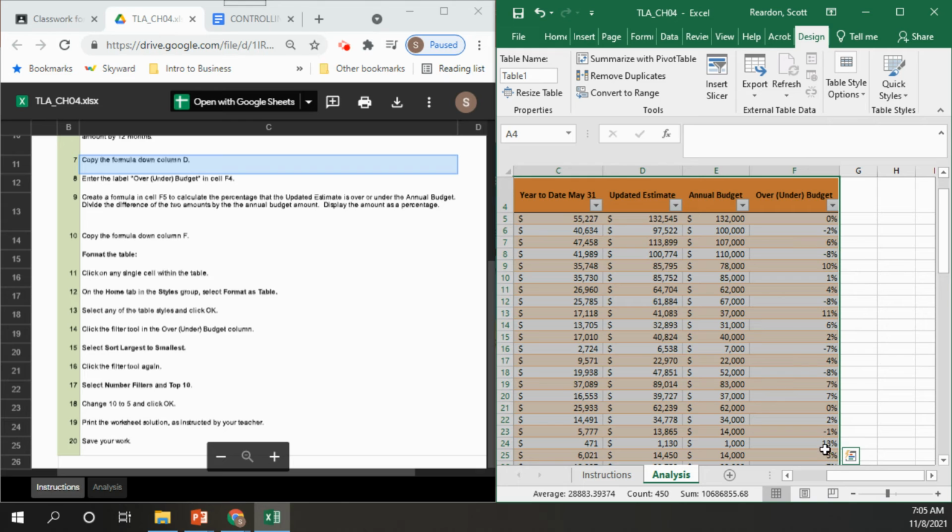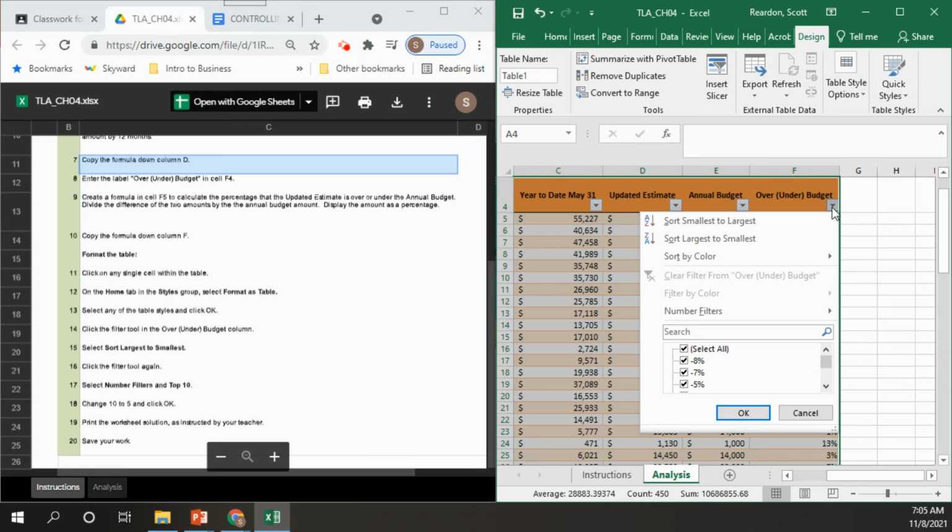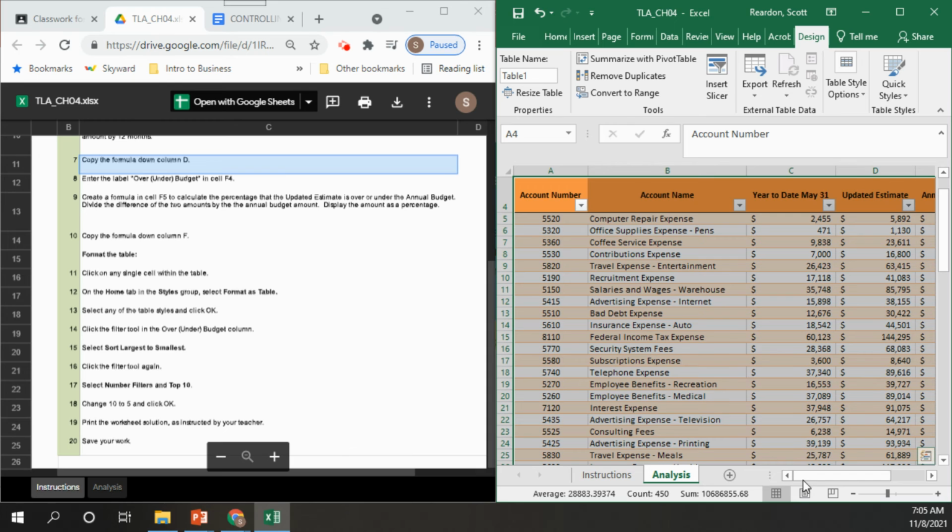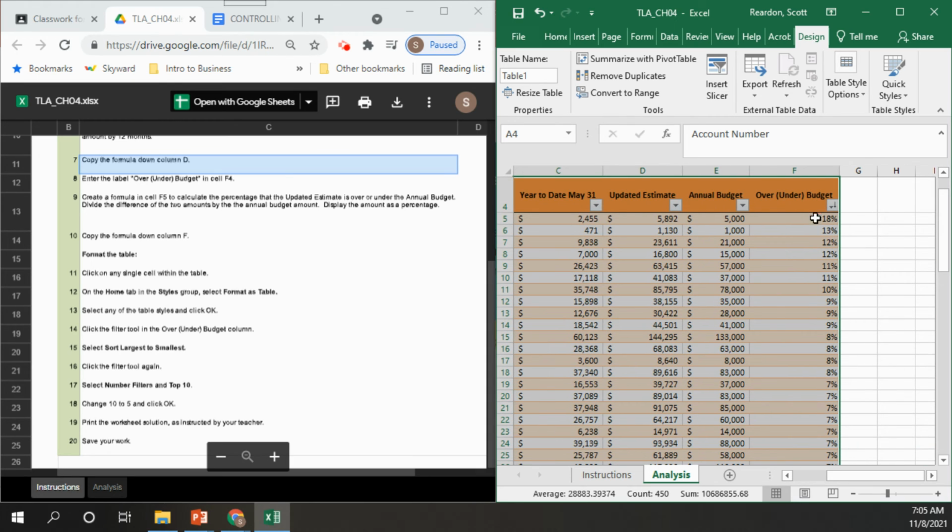There we go. And click the filter tool in the over under budget column. That's over here. That's the drop down arrow, over under budget. Oh, wait, that's a lie. Select sort largest to smallest. Sorry about that. Yeah, click the filter tool in the over under budget column drop down arrow. Sort largest to smallest. So it's going to give us the expense accounts that have the highest over budget percentage. So here you go. Sort largest to smallest, like so.